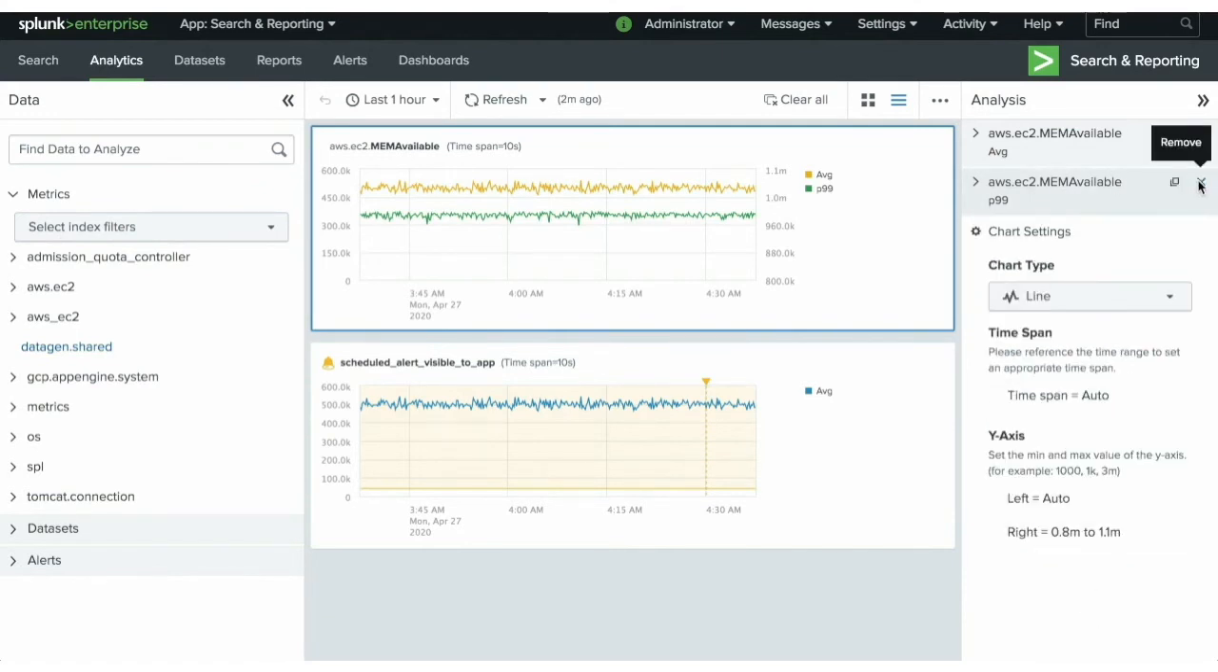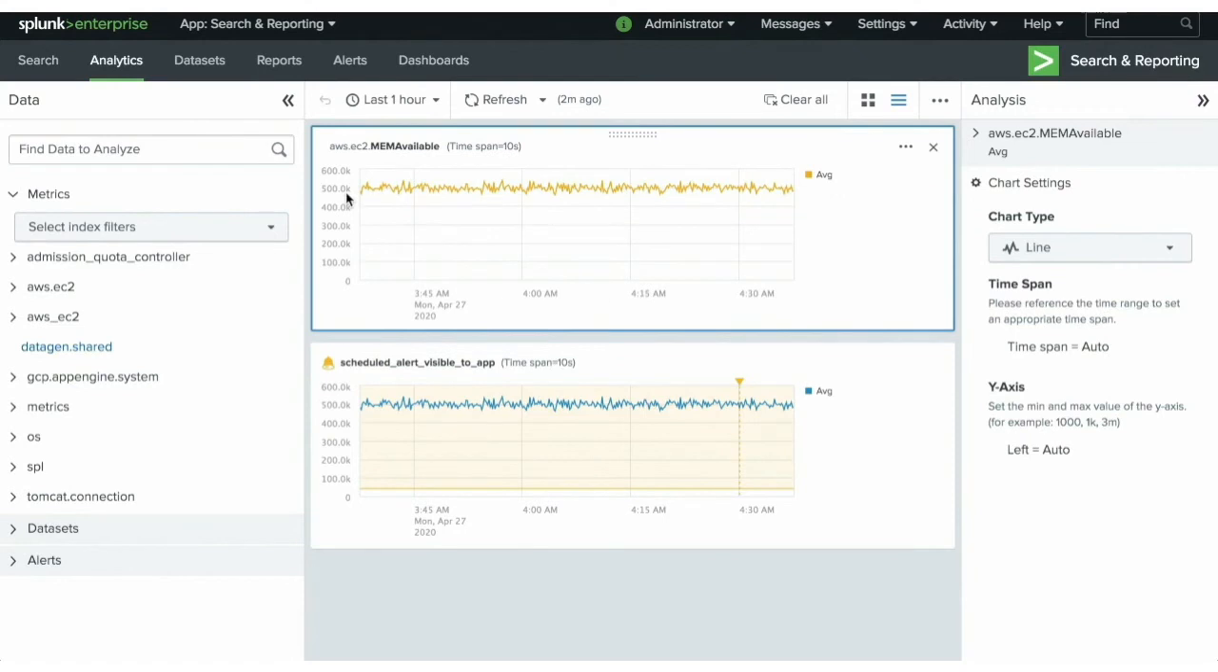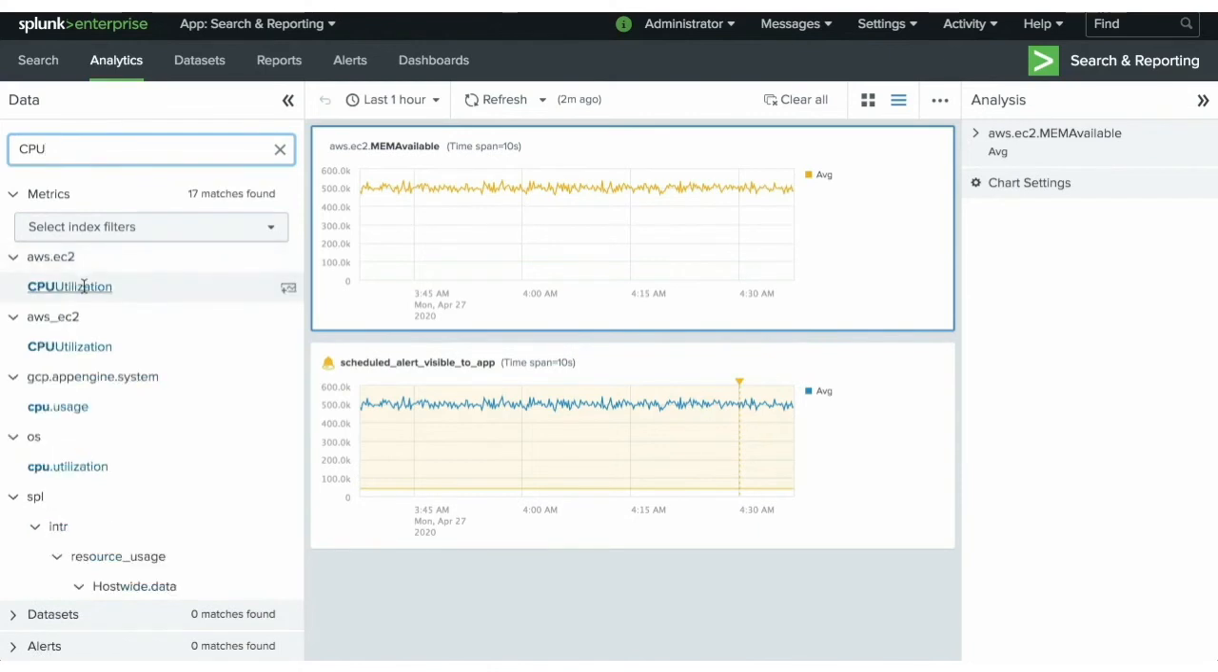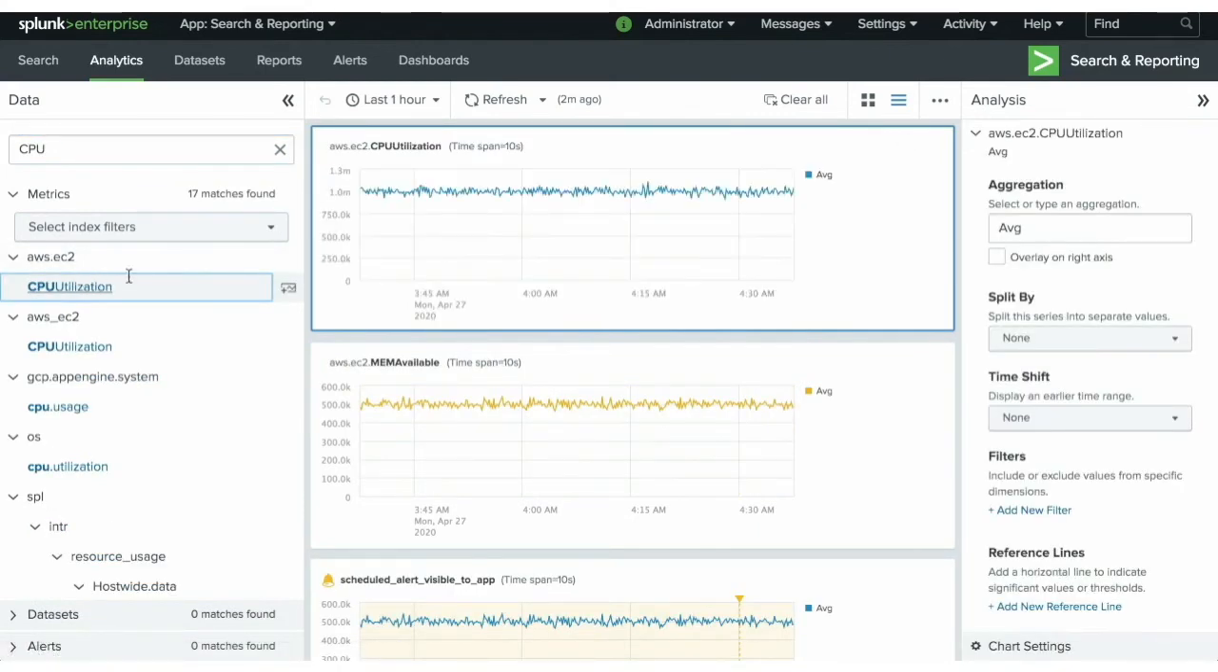Let's remove the mem available. Next, we want to visualize another related metric. Let me remove P99, and pull CPU utilization from the data panel. I pulled CPU utilization for the same server by searching for it in the data panel, and now we have the charts. Here you see the charts share a common hairline for easy analysis and correlation.